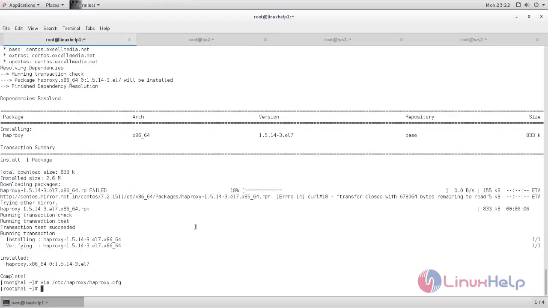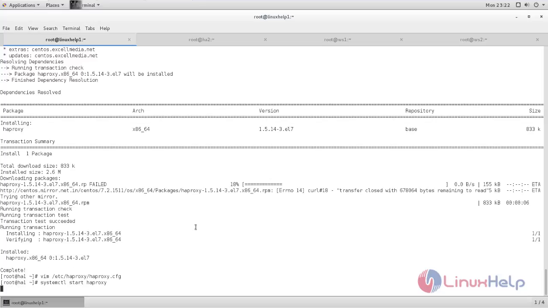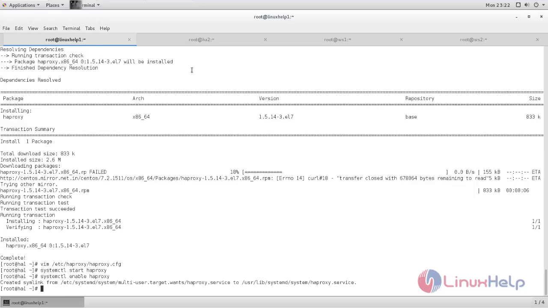After that, start the service for HAProxy and enable it. Do this on this machine also.